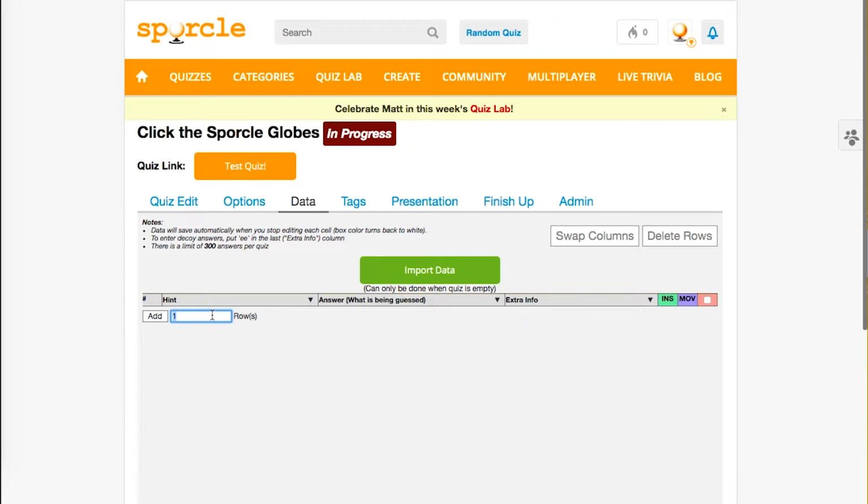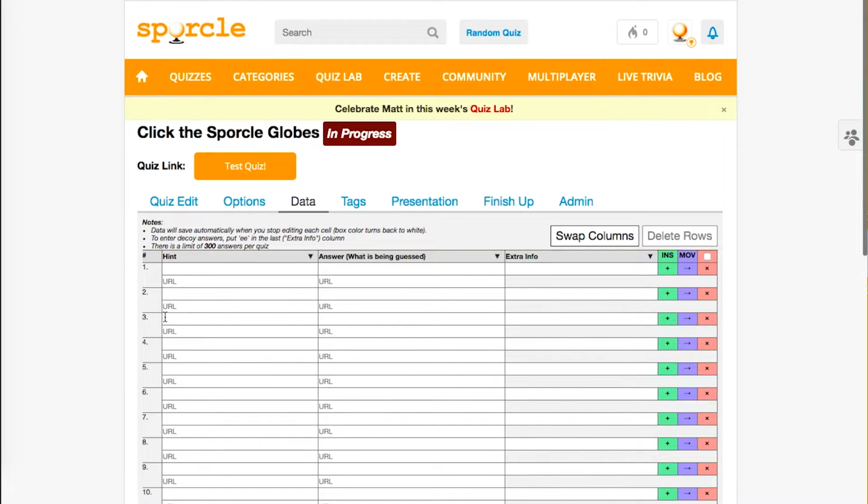For this quiz, we're going to need 20 images, so we're going to have 20 rows of data. Click Add. If you've made a Clickable quiz before, you'll notice that there are two new boxes underneath the traditional boxes where hints and answers go, both of which say URL. This is where we're going to enter our images.